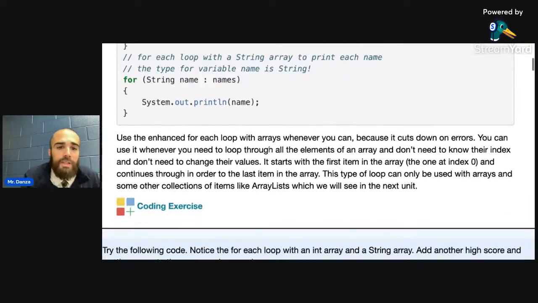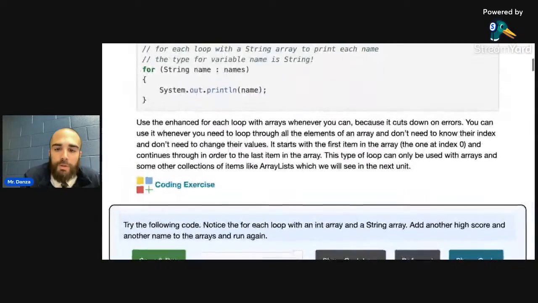It says use the enhanced for loop with arrays whenever you can, because it cuts down on errors. So you should try to run your for each loop as much as possible when dealing with arrays, but you can't always use it. It says you can use it whenever you need to loop through all the elements of an array and don't need to know their index and don't need to change their values.